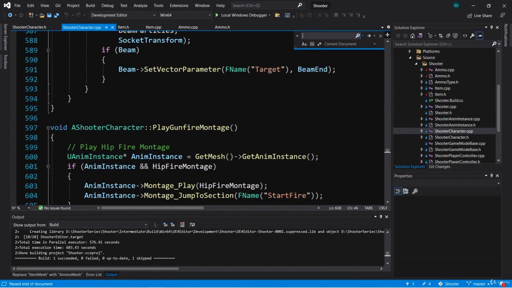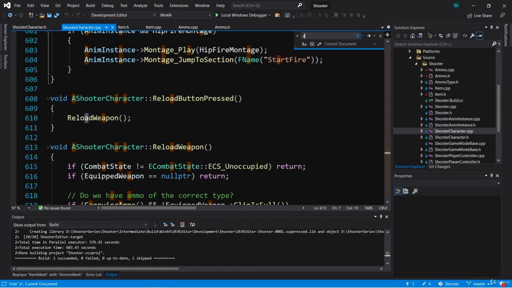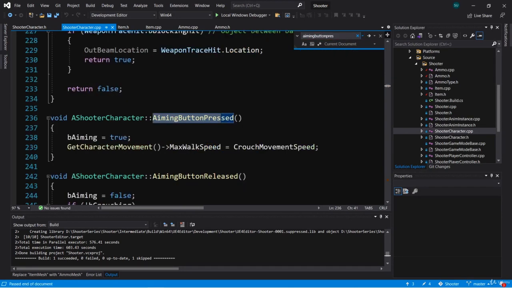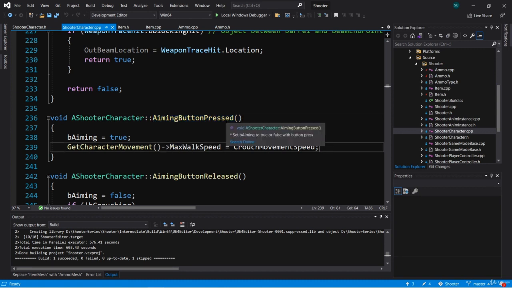So here we are in shootercharacter.cpp, and I'm going to search for aiming button pressed. Now in aiming button pressed, we set aiming equal to true, and then we change the movement speed to crouch movement speed. Now this is all fine and dandy, except that aiming button pressed is not really supposed to handle aiming. It's really just supposed to handle, well, whether or not we've pressed the aiming button. So we should have a Boolean called aiming button pressed. And that way, if we finish reloading and our aiming button is still pressed, well, then we can actually aim.